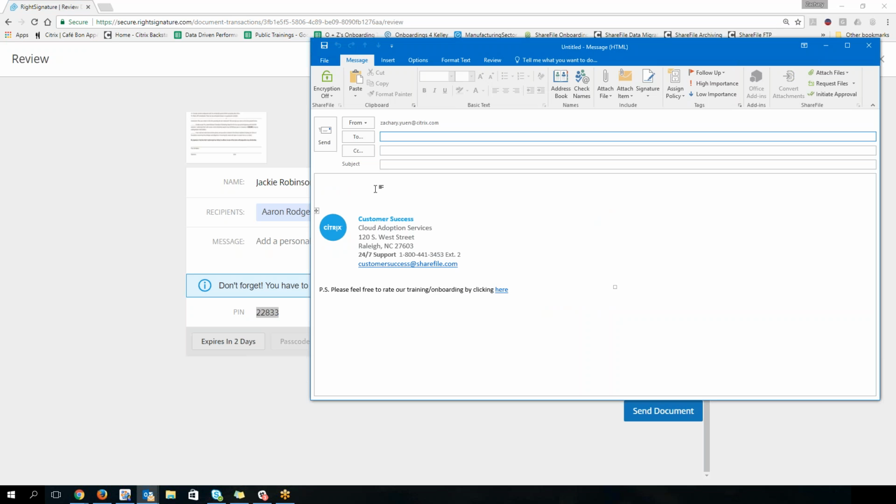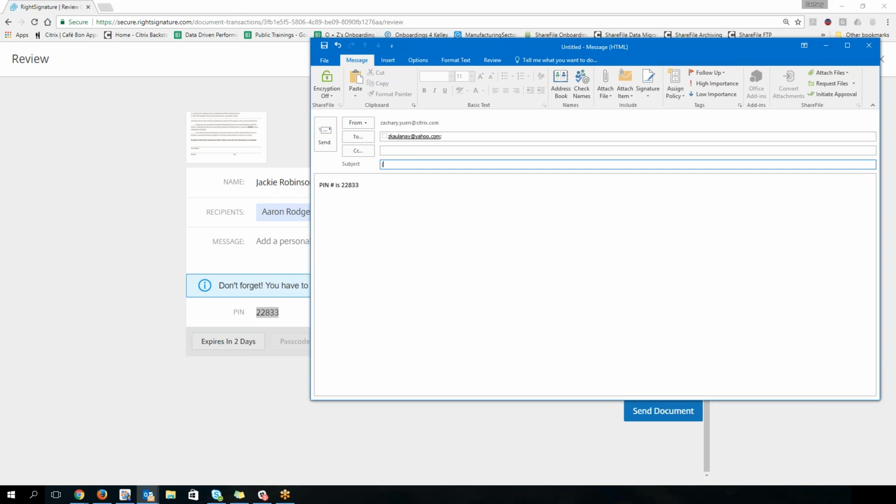Not many people are a big fan of doing multiple emails, so you might not be doing this. You can always just ignore me for the next 2 minutes here. But we're going to go ahead and just do PIN number is 22833. We'll send it to my Yahoo real quick. If the PIN number is typed in incorrectly, by the way, they will not be able to look at the document to sign and fill out. And I do believe we have a 3-strike policy, so after 3 strikes, the client will be locked out for 24 hours.